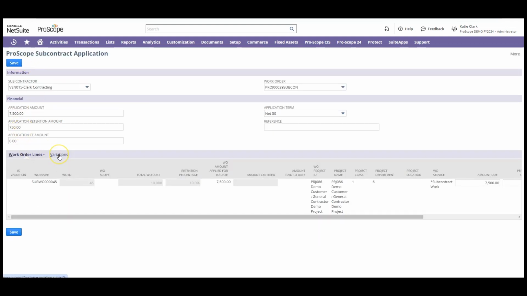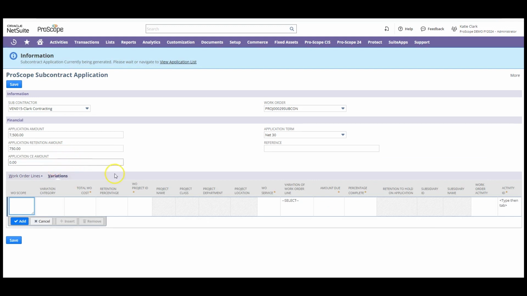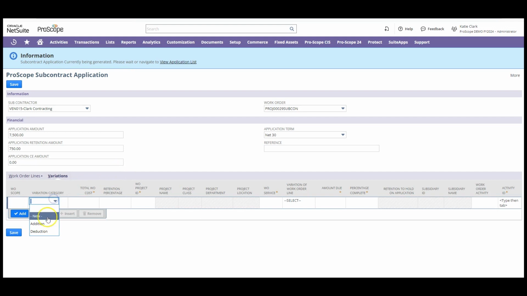So also wanted to mention, now that we've saved this application, after we've saved, we can still make changes or variations to the original work order line items. So if we have any additions or deductions that we need to note, we can definitely include those, and those will be tracked separately. And we have a specific report that I'll show later on that will break down those changes and the impacts they have on the project.